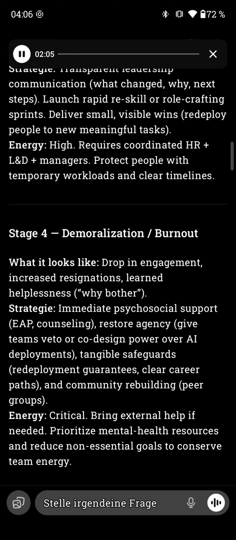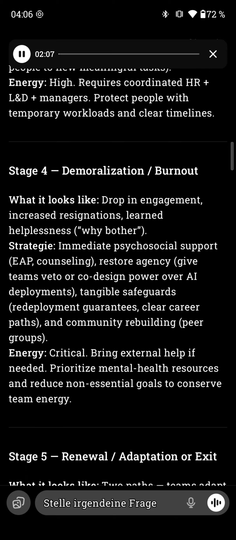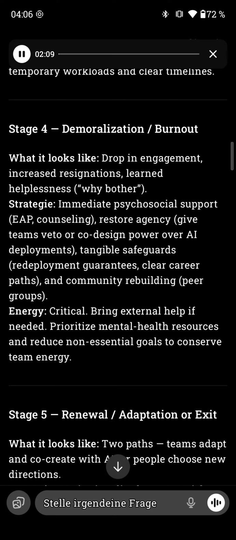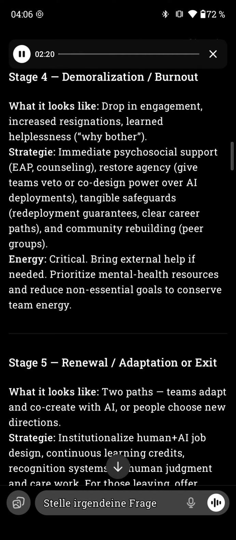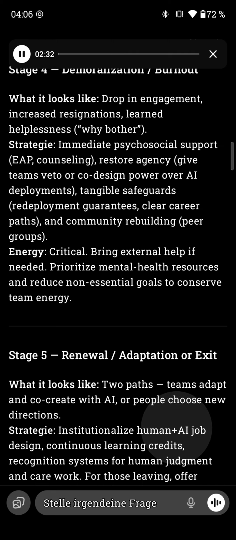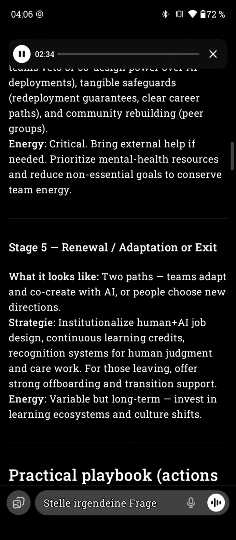Stage 4, demoralization, burnout. What it looks like: drop in engagement, increased resignations, learned helplessness, why bother? Strategy: immediate psychosocial support, EAP, counseling. Restore agency, give teams veto or co-design power over AI deployments, tangible safeguards, redeployment guarantees, clear career paths, and community rebuilding, peer groups. Energy: critical, bring external help if needed, prioritize mental health resources and reduce non-essential goals to conserve team energy.